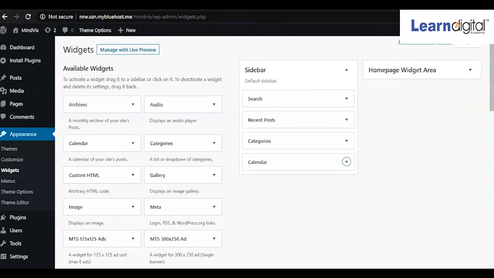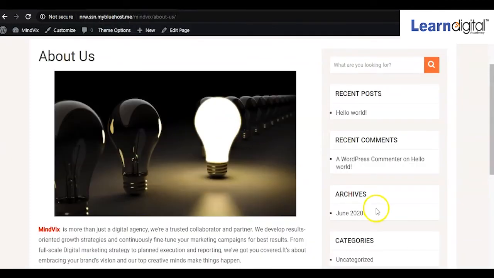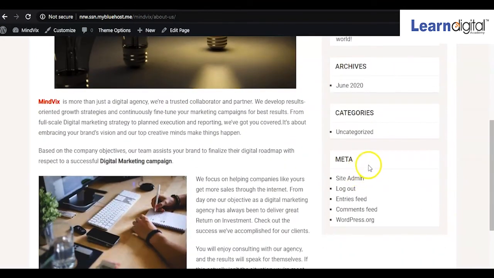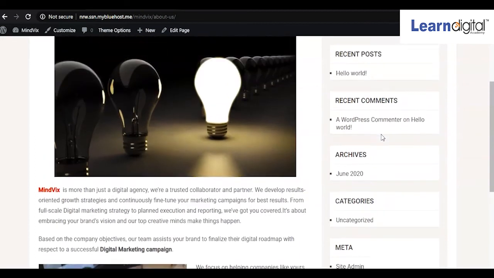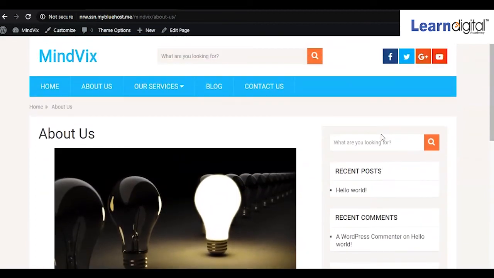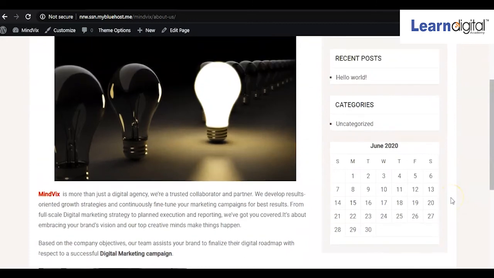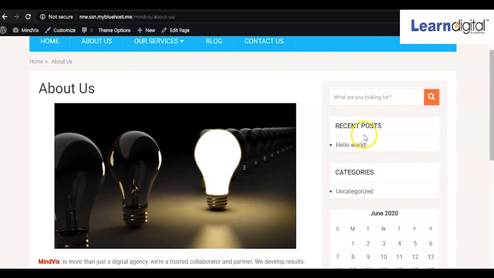Now we'll be looking at that one. So come to your About Us page. This is the About Us page. As we can see, earlier it was coming like meta, categories, archives, so that we have removed. Simply refresh this page. Okay, so now here we can see the additional widget. We have added a calendar, and categories and recent posts remain, and the rest of the elements we have removed. So that way you can add widgets and you can remove the widgets as well.